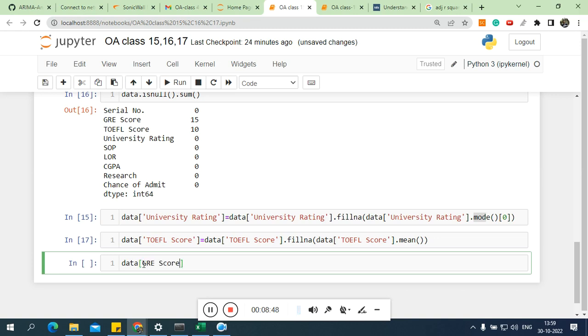So GRE score is the column, and dot, what do I need to do, fillna. Fillna for what? Mean, yes. Dot mean, and what we need to write here, data dot.